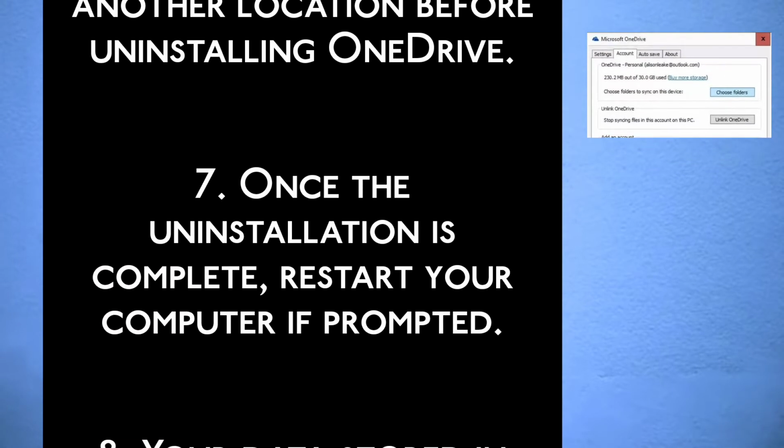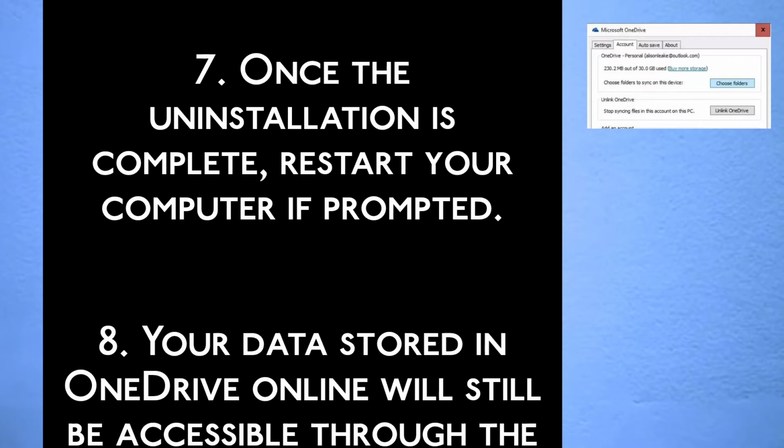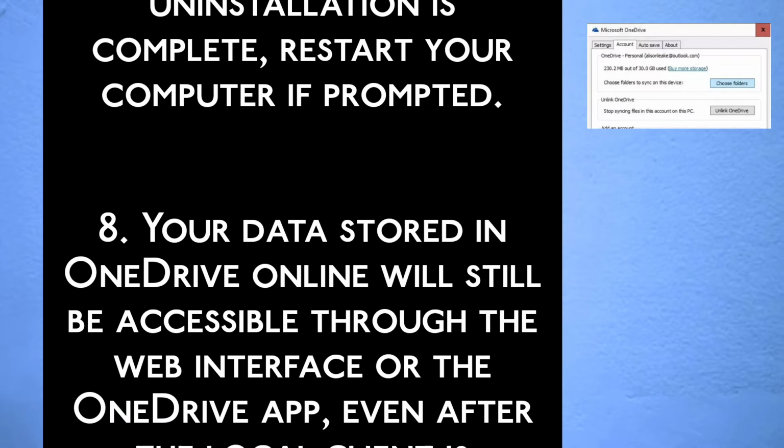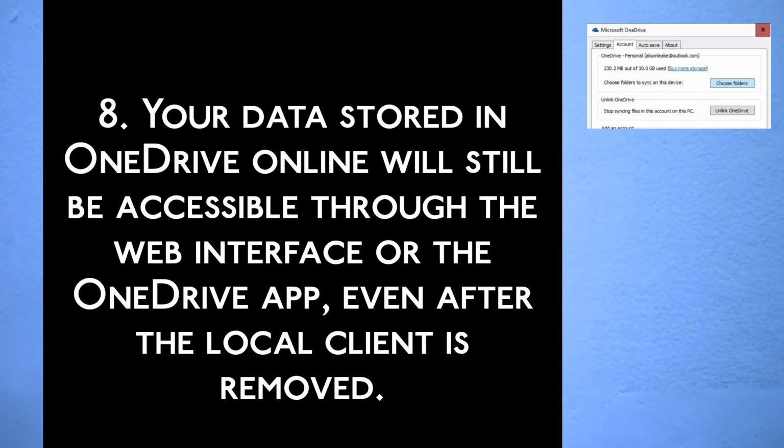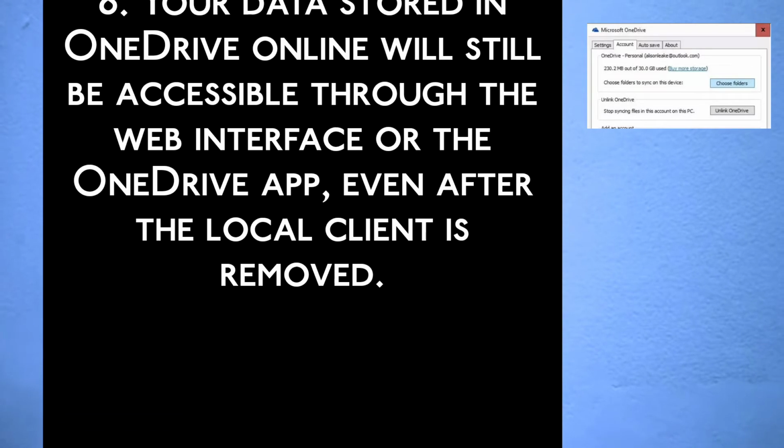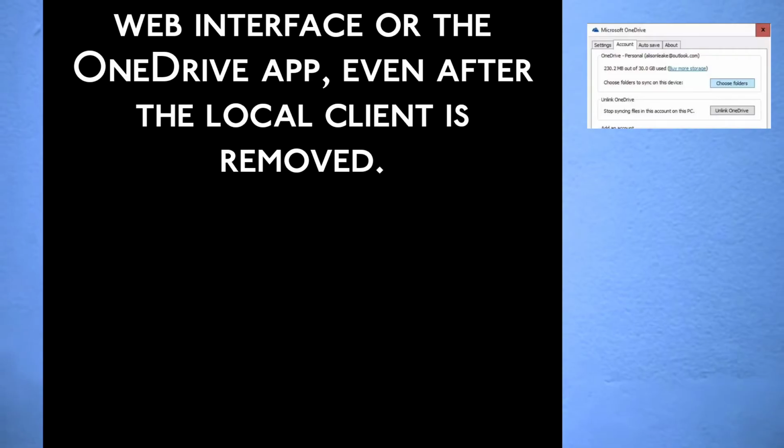Step 7. Once the uninstallation is complete, restart your computer if prompted. Step 8. Your data stored in OneDrive online will still be accessible through the web interface or the OneDrive app, even after the local client is removed.